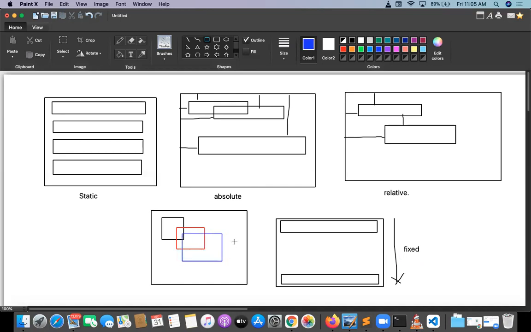Now tell me, index value: the lower value is the bottom one. Suppose this is 0, this is 1, this is 2. The lower index value is the down one, and the higher index value is the top one. Elements are arranged one on top of another like this, but the lower index is bottom and the higher index is top. That is called Z index.